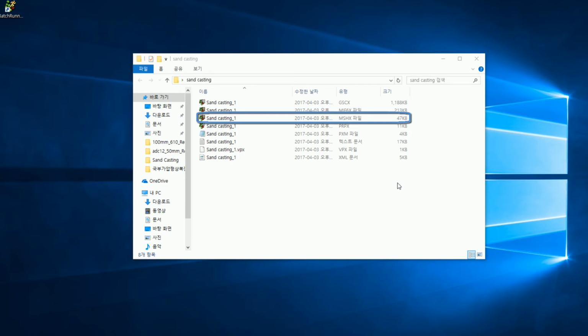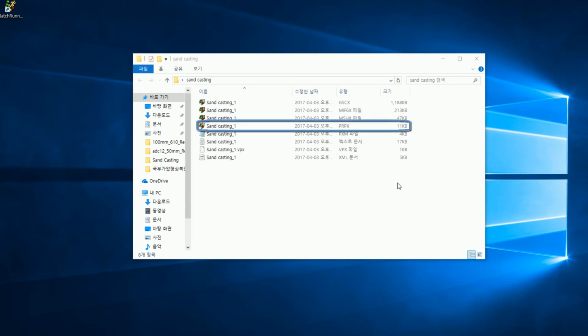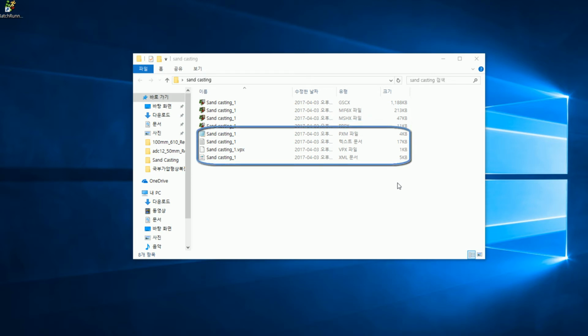MSHX includes physical mesh information. PRPX is a solver execution file. PXM, XML, TXT, and VPX are the files that store information about simulation settings.